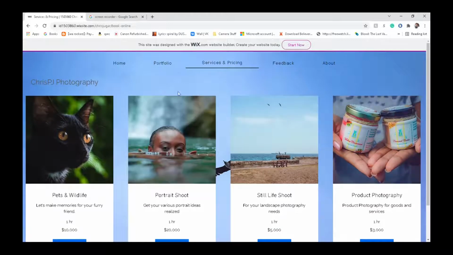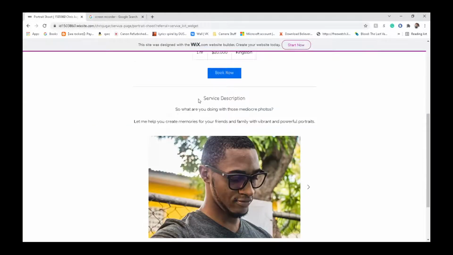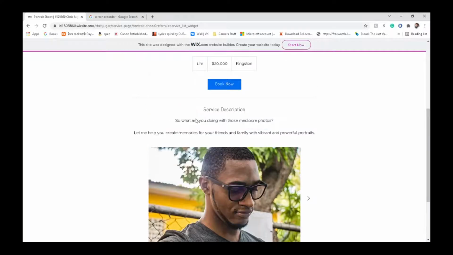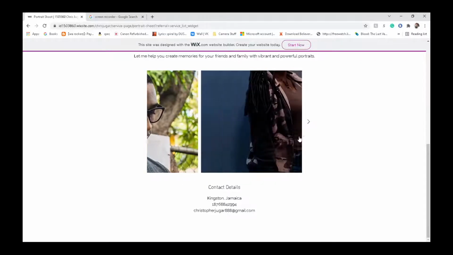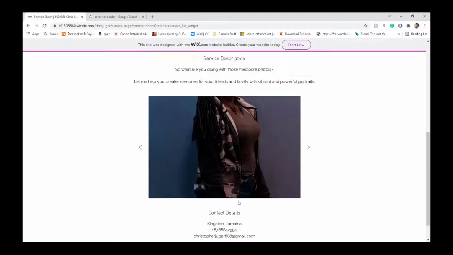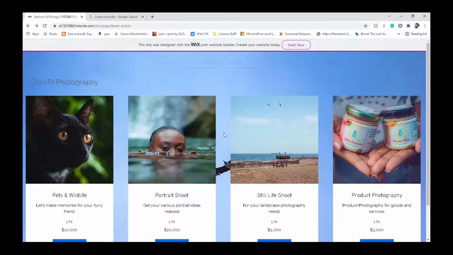And if a client would like to select either one, just to get an idea what they can do on this page. Alright, so it gives us another description here and the contact details for the photographer. Alright, so let's go back. Okay, so that should be it for the services and pricing.